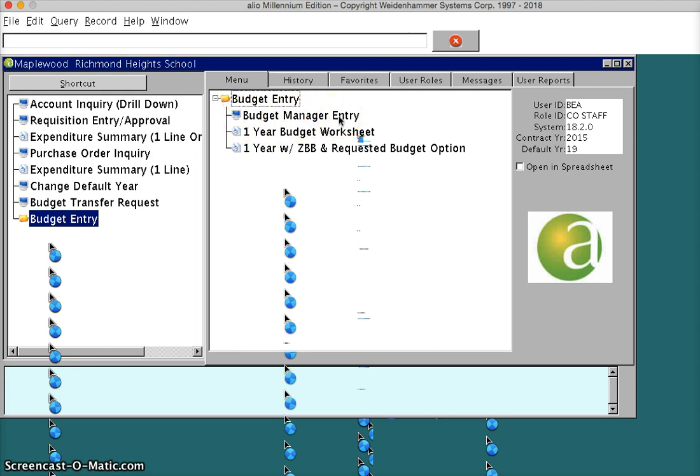First is the program, Budget Manager Entry. That's what you'll use to enter your actual budget items into your accounts. And then the next 2 are reports. We'll cover the reports in a later video. For now, we'll focus on entering budget items into your accounts.